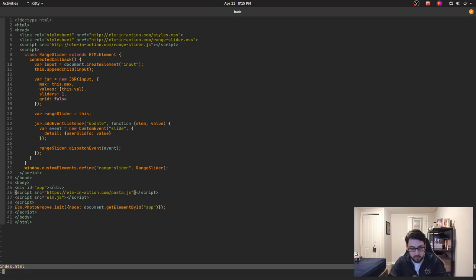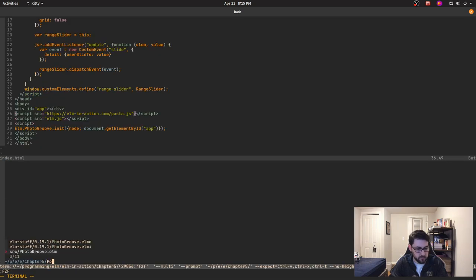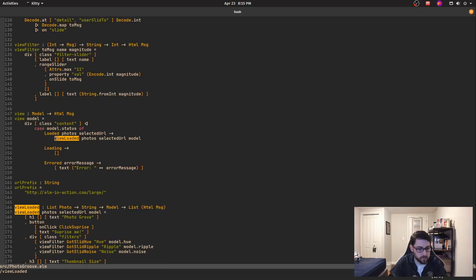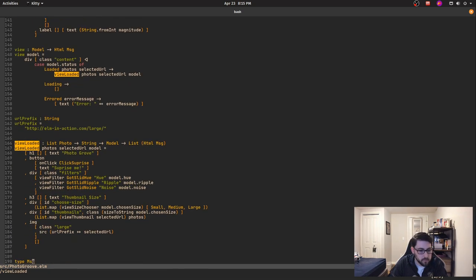Okay. So now we need to deal with this canvas bit. Photogroove Elm. In view loaded, image class large. We're going to replace this with canvas.